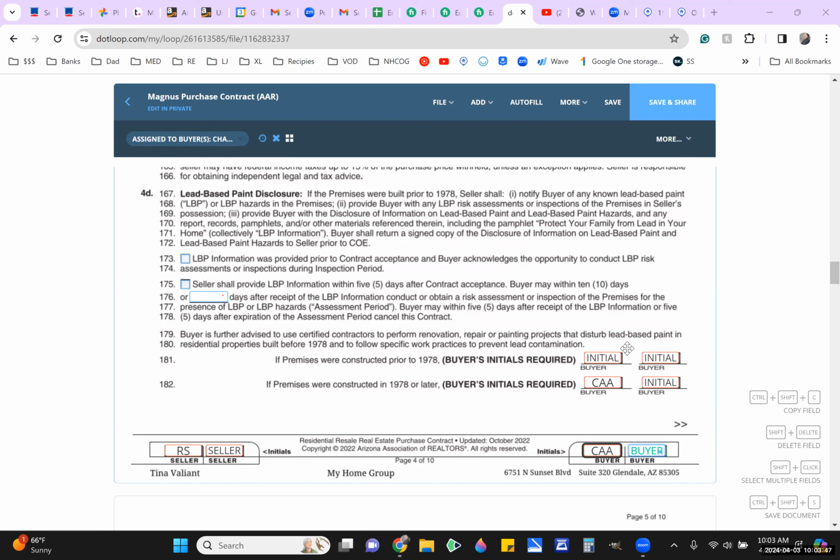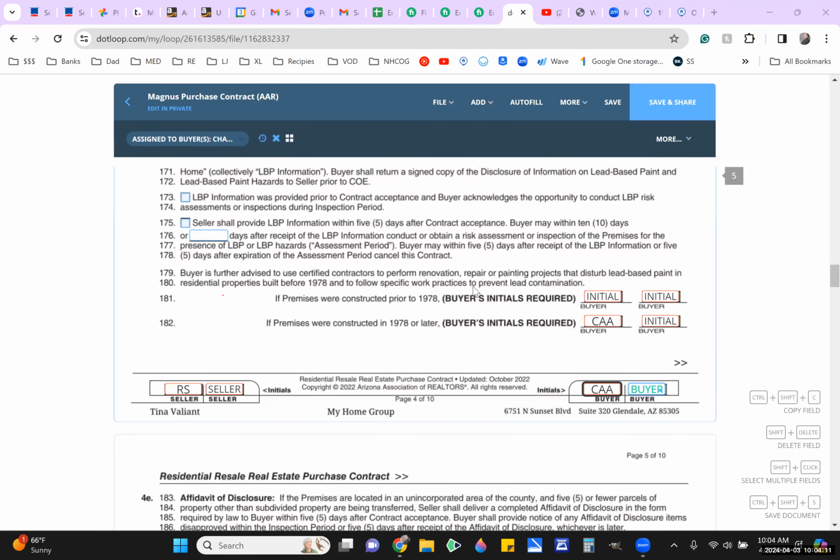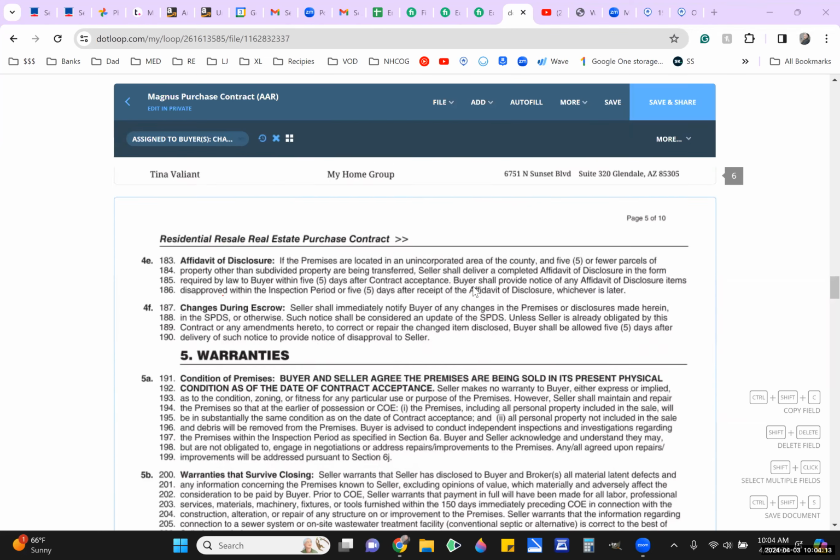And that's only if it's not needed, you said? Yes. So if it's built past 78, then this is the line that we want everybody to initial. If it's before 78, we got to do this first line. Oh, that's true. I see it there. Okay. And that one tends to get missed. Lead-based paint's one of those that are notorious for being missed because of that date range.